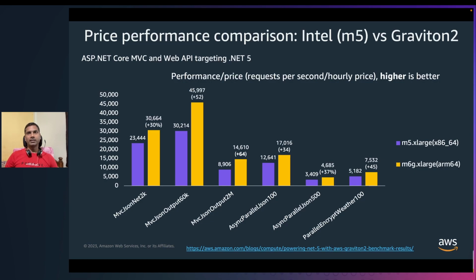The first three applications in this chart are ASP.NET Core MVC apps returning 2 kilobytes, 60 kilobytes, and 2 megabytes of serialized JSON. The last three applications are Web API returning weather forecast results: 100 weather forecast results, 500 weather forecast results, and 100 weather forecast results again, but encrypted this time. As you can see, for all different workloads, Graviton instances outperformed Intel instances in terms of price performance benefits. The MVC app returning 2 megabytes of JSON on Graviton instance provided 64% better price performance as compared to Intel instances.